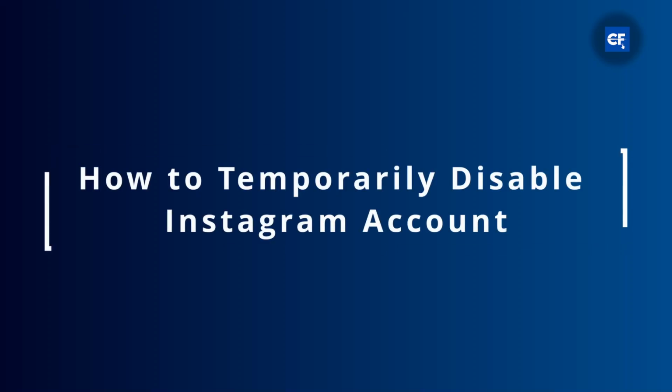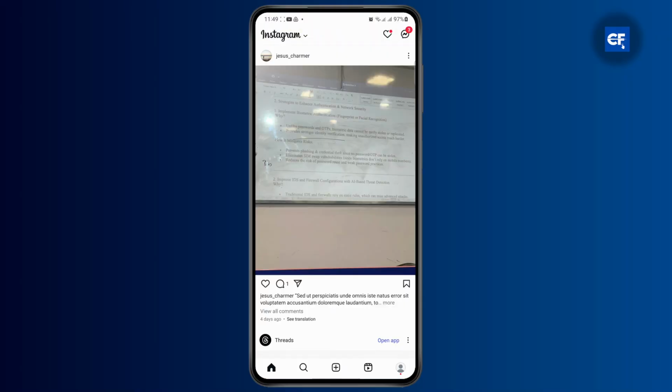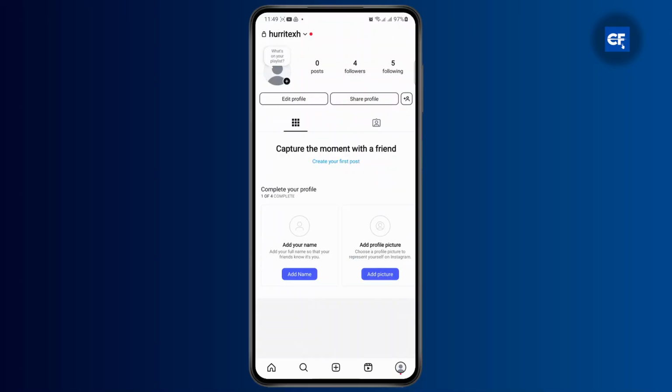How to temporarily disable your account on Instagram. First things first, you simply have to go ahead and open up your Instagram app. Once you open it up, head over to the profile icon at the bottom right. Then the next step is to actually head over to your profile that you see on the top right.